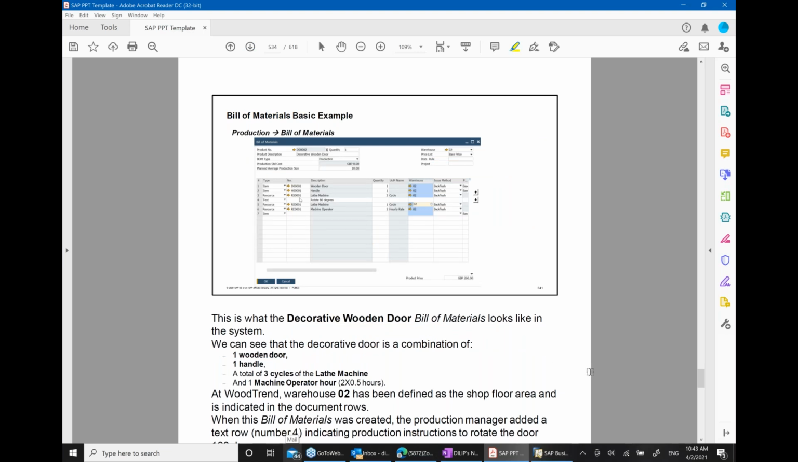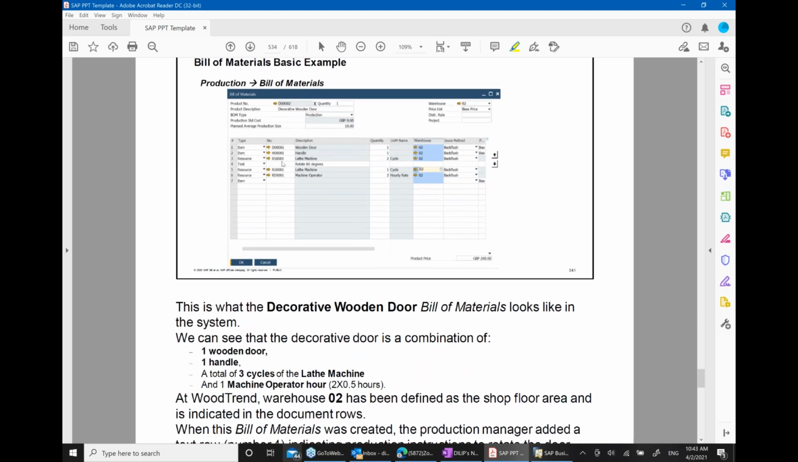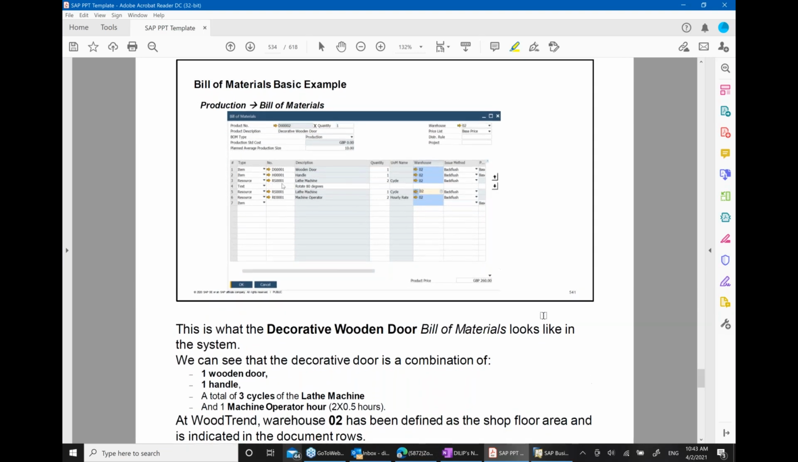Now, this is an example. If I make it a bit larger, this is my product, decorative wooden door. If I have to manufacture one item in this warehouse, I need item wooden door, I need item handle, I need resource lathe machine, then I need to rotate 80 degrees, I need resource lathe machine, and I need one cycle, and then I need machine operator, I need 2 hours.